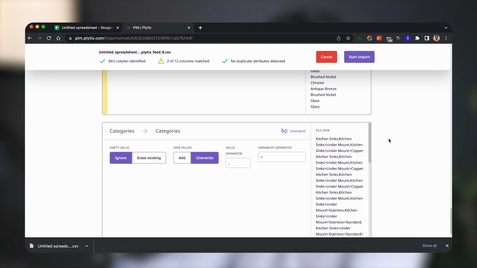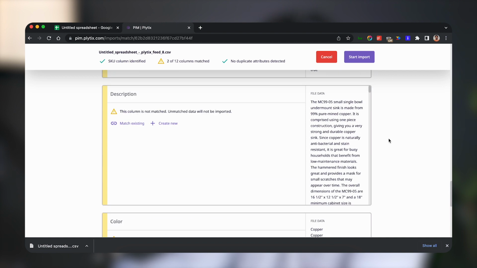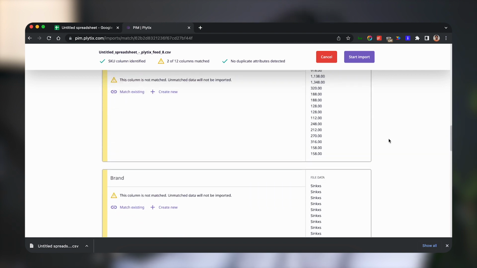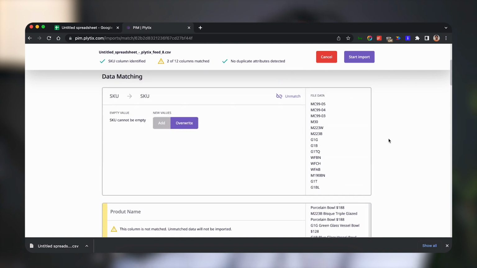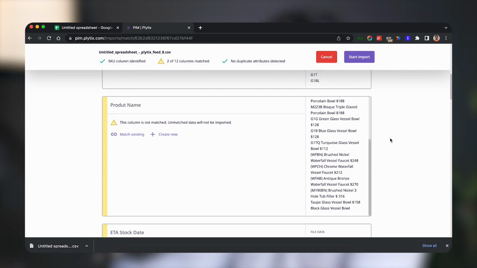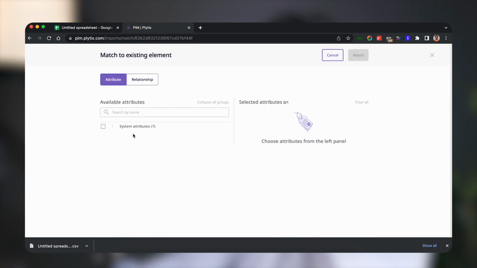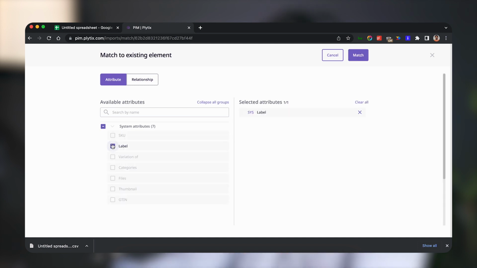But well, that's just 2 out of 12. So I need to go and map the other 12. Oh, the other 10, sorry. So that was quite simple math. So as you may see here, product name. Well, I could indeed create a new value for product name, but I do know that there is something in the PIM that is called label. That's probably something I can use as the product name. So I'm just gonna go and match this to label.